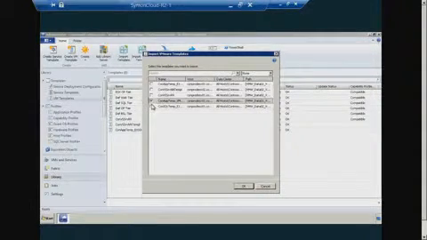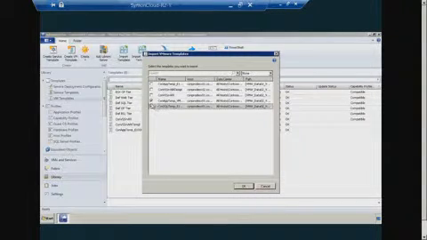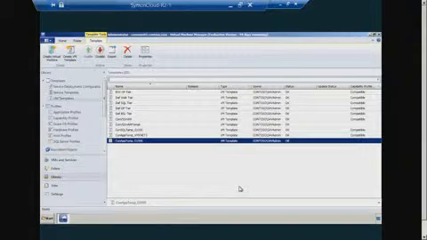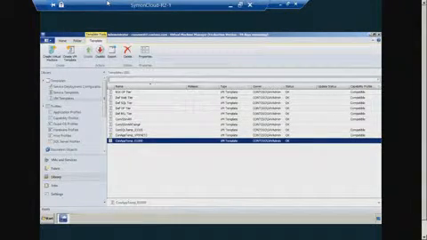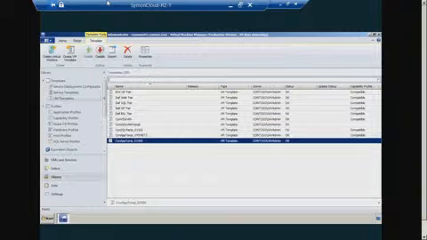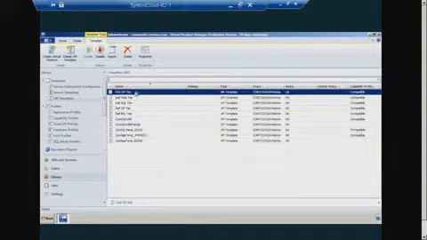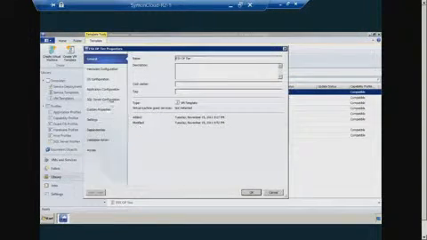Now, in this case, I'm going to select a few templates that I want to import here. Click OK, and now they're added to my library. What this means is, moving forward, if I've configured a template through vCenter, I can now use that template through Hyper-V. Let's take a look at some of the settings.